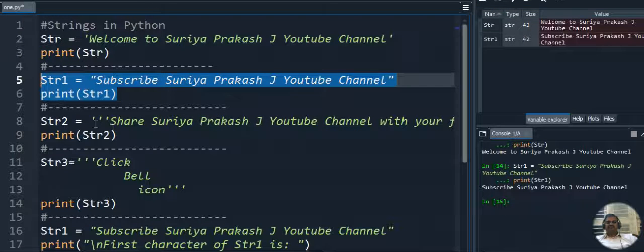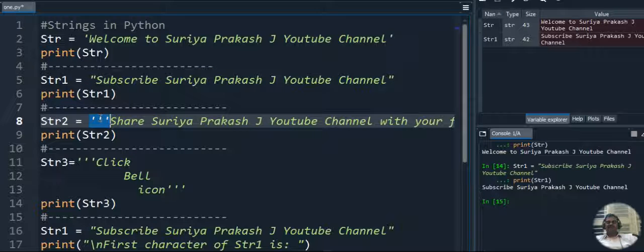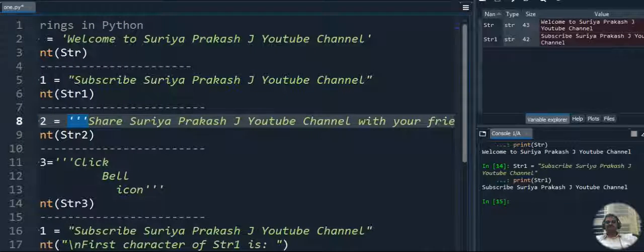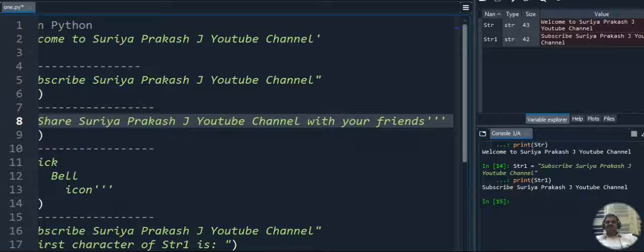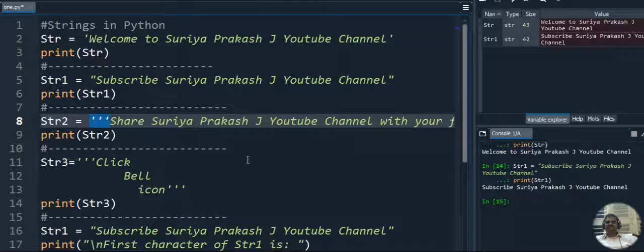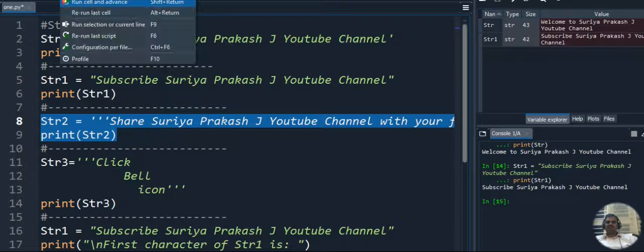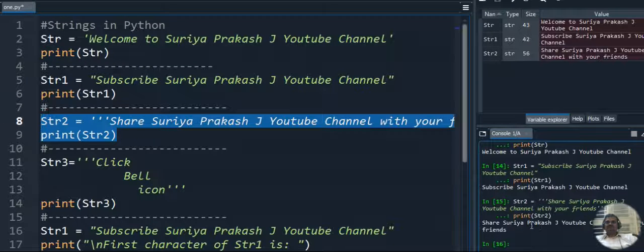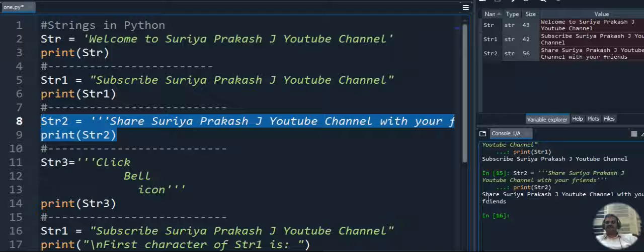Next we have the string value assignment with triple quotes. We give triple quotes at the start of the string and at the end of the string also. Whatever statement you give in between will be assigned as a string in the string variable. So I am giving str2. When I execute this code, you can see the output here in the console window. Here also str2 is a str value, holding 56 as its size. The output statement we are getting is: share Surya Prakash J YouTube channel with your friends.